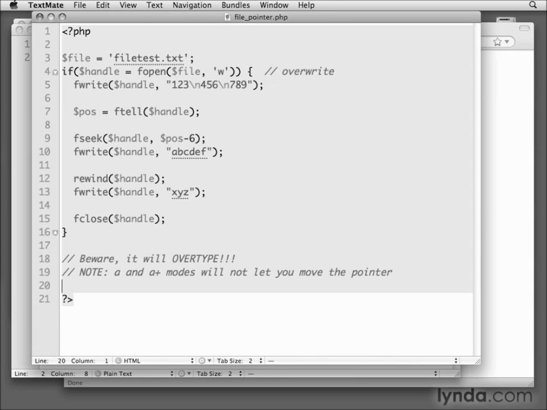But with that, ftell, fseek, and rewind, you'll be able to move around to different points in your file and write data. Now typically we're only going to want to write it either at the beginning or at the end, or just write the whole file. But at least now you know how to move that pointer around and the way the pointer works. In the next movie, we'll take a look at how we can read back data that was previously written to a file.